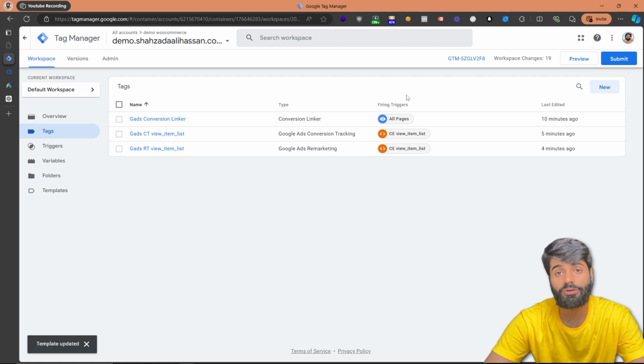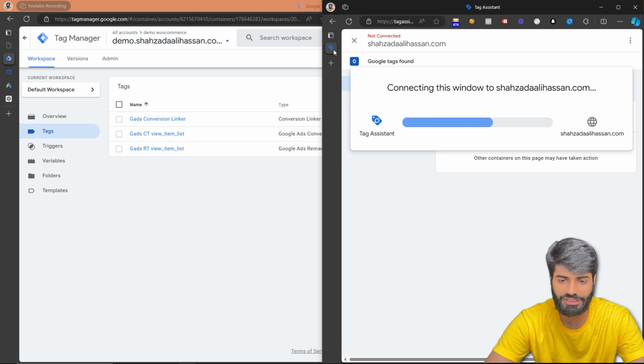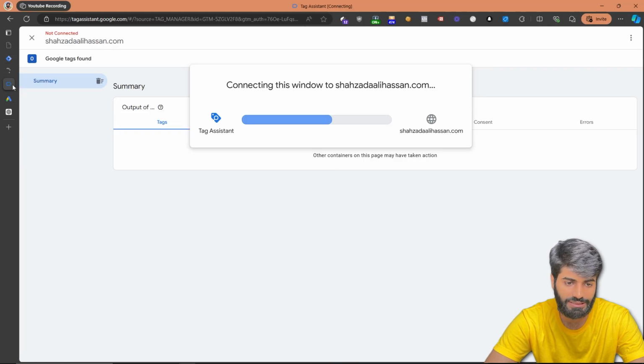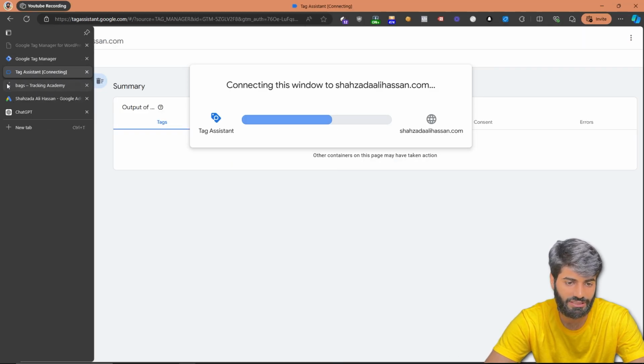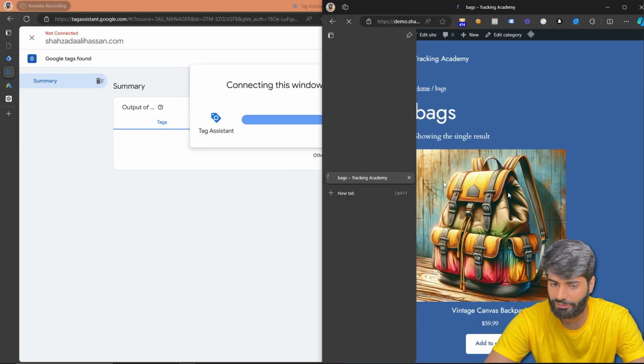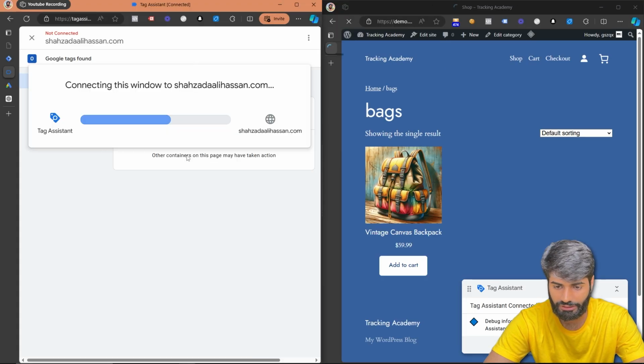Great. Now what we can do is do a test. So click on the preview window again. So the preview session will open up, and let's open this side by side so we can see all the events that are firing. Let me open this window right here, and let me open this one right here.